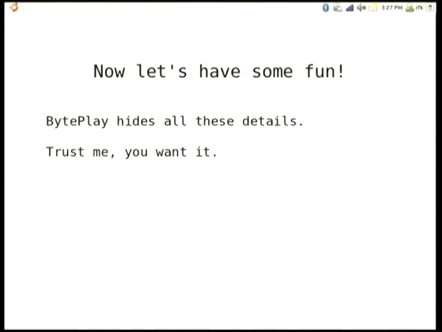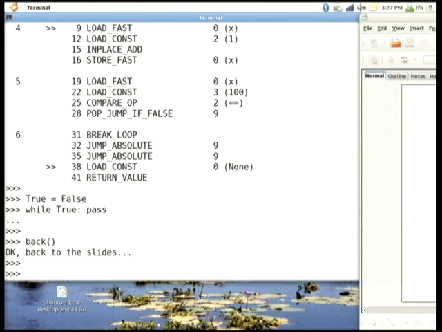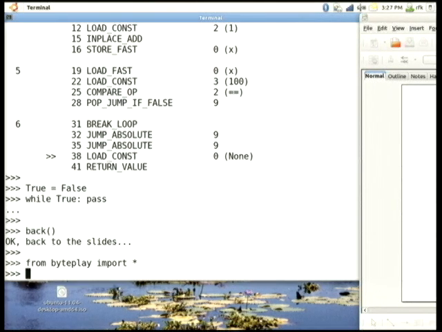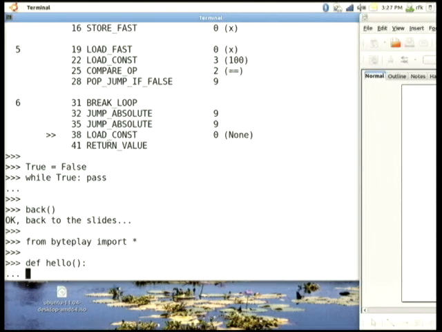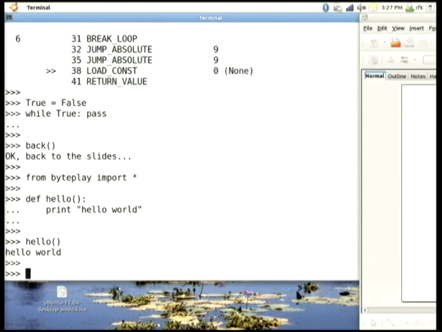Byteplay hides all of these details. It gets them right, or right enough that you can be productive with it. So yeah, you want it. Let's pop back over here and have some fun. So here we go. From byteplay import star, and here is a simple little hello world. All right, it does its thing. It prints out hello. Let's make it do something else.